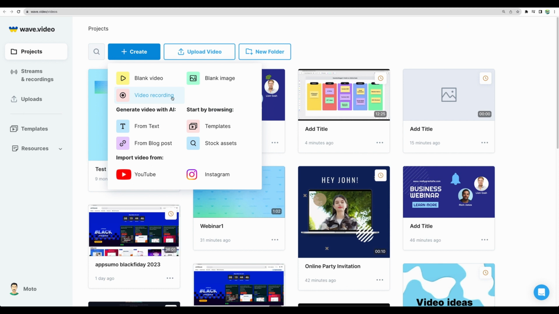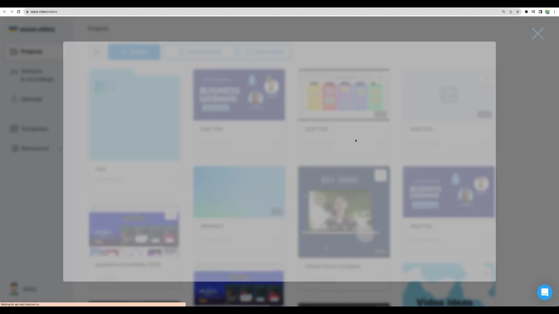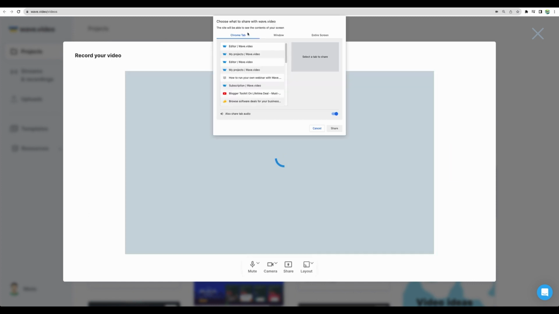Okay, now let's move to the next feature. You can go and do video recording. First of all, you can do a simple one. Let's try this one. Let's do screen and audio only, but you can capture your camera as well, or screen and camera. You can choose what you would like to share. Let's share a particular Chrome tab.